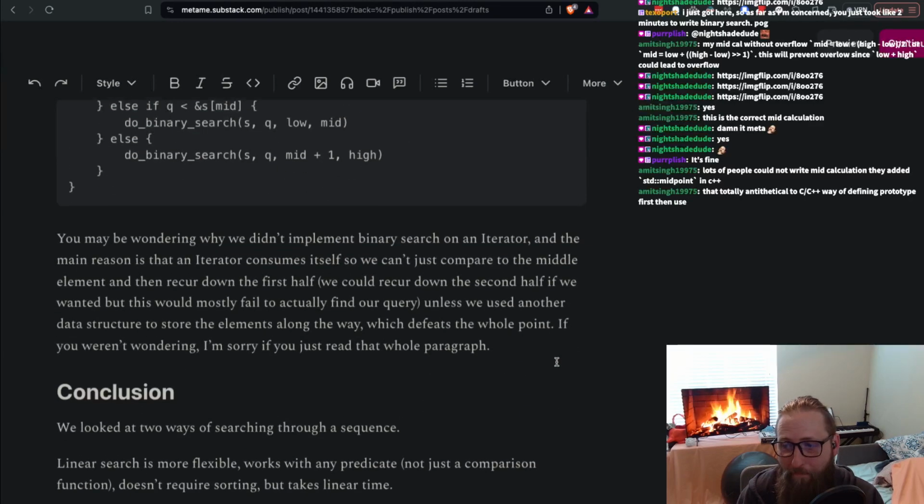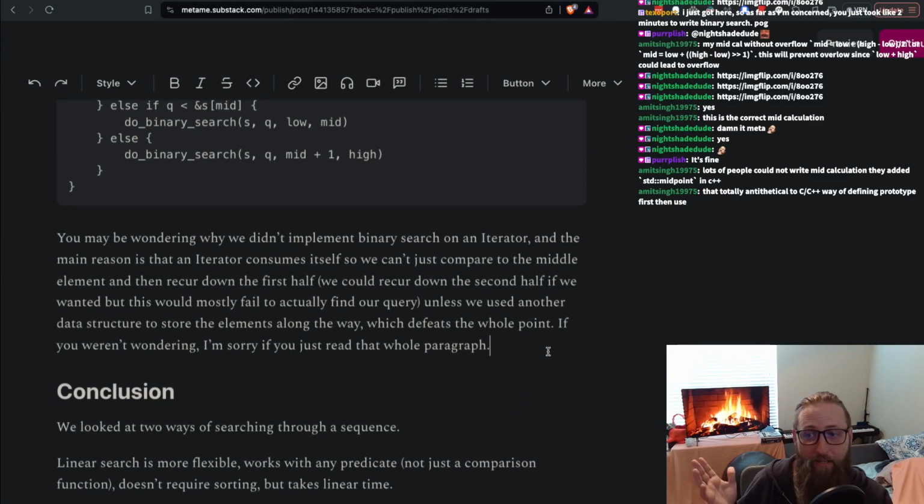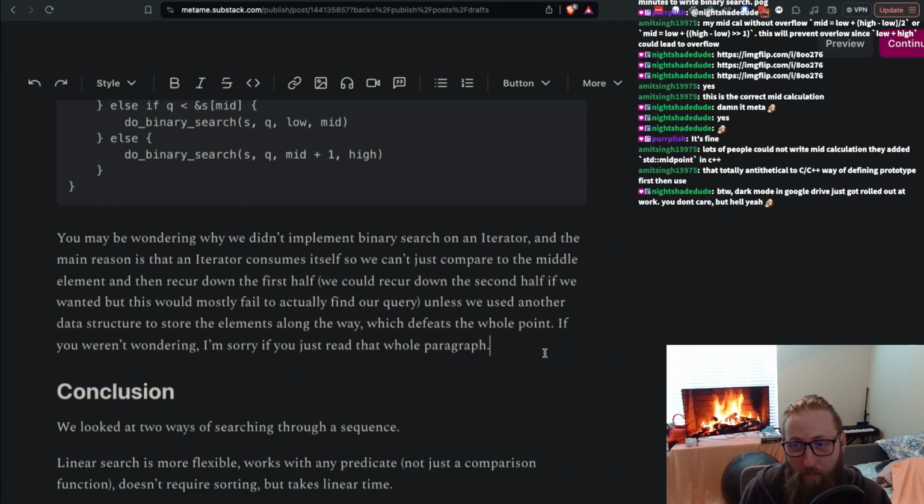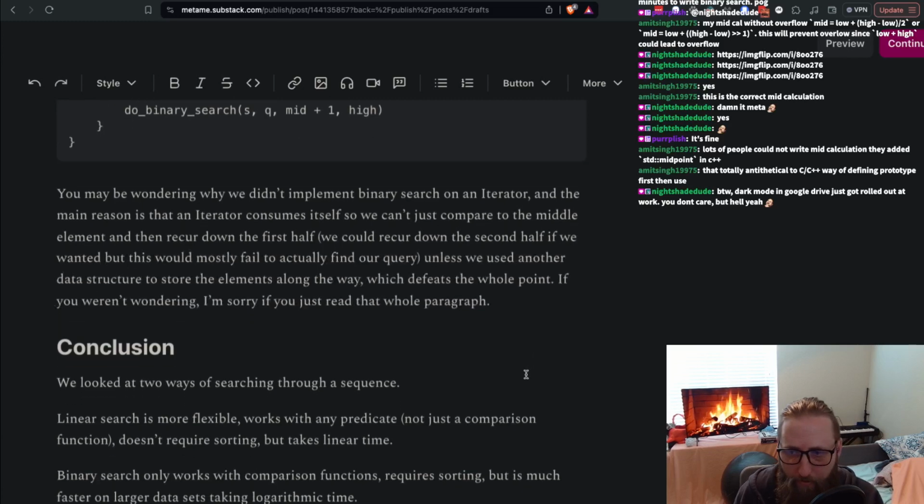How about it? You may be wondering why we didn't implement binary search on an iterator, and the main reason is that an iterator consumes itself. So we can't just compare to the middle element and then recur down the first half. We could recur down the second half if we wanted, but this would mostly fail to actually find our query unless we used another data structure to store the elements along the way, which defeats the whole point. If you weren't wondering, I'm sorry if you just read that whole paragraph.